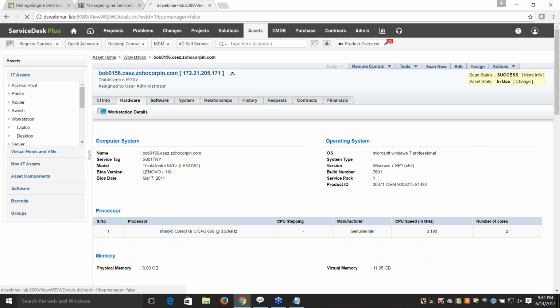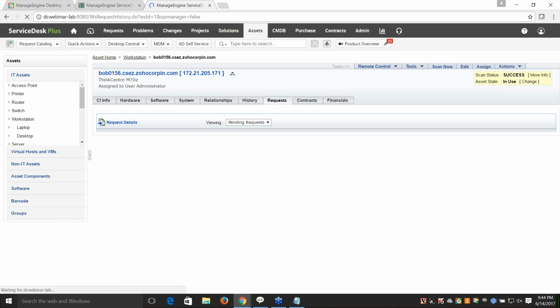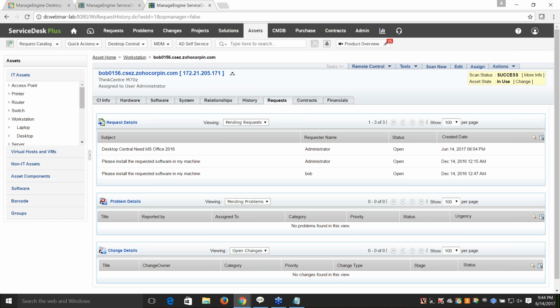I can see the hardware data and software information, what software is installed on this computer. And I will see the ServiceDesk Plus related information, such as what requests were created from this machine, and the relationship between the system and asset. So I can see all the information within the ServiceDesk Plus product.